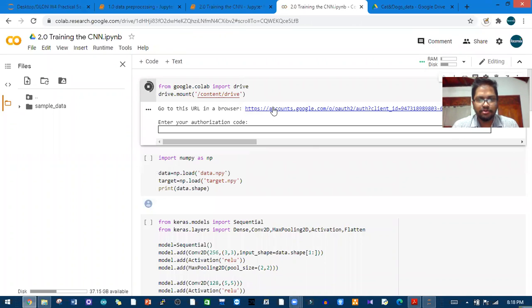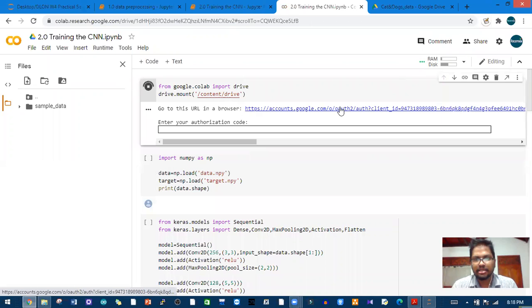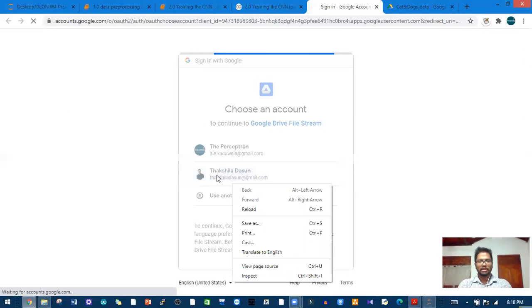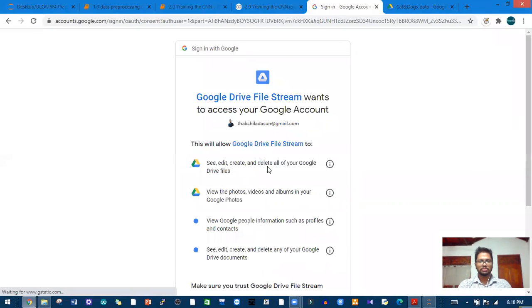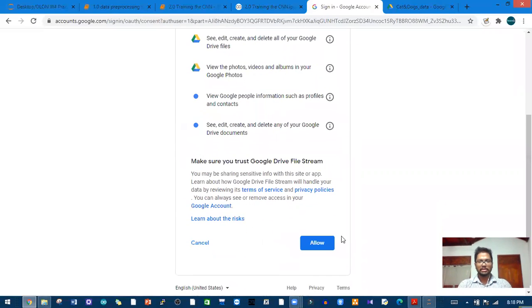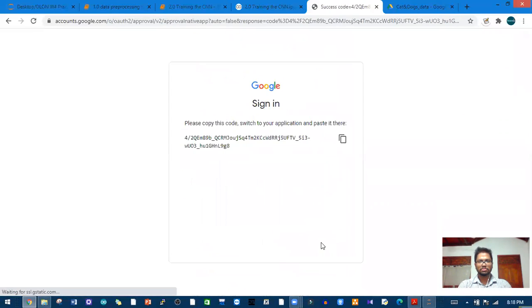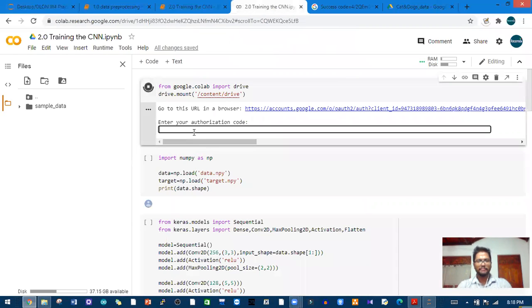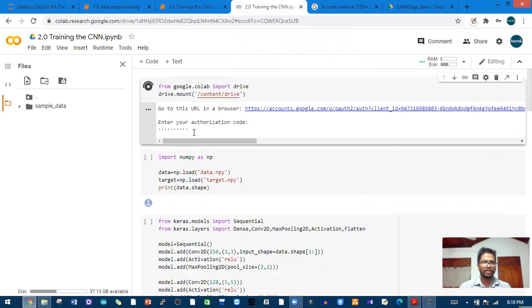Now what you are going to do, we have to get this link, right? Go to that link and log into your Google account, and then allow. Then you have a token, right? You have to copy this token and come back here, and paste the token here, right?